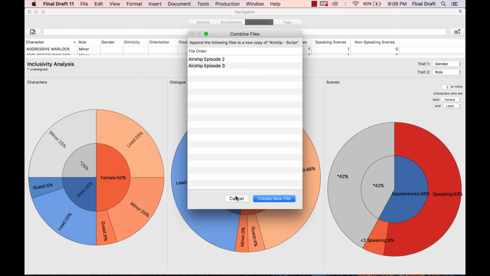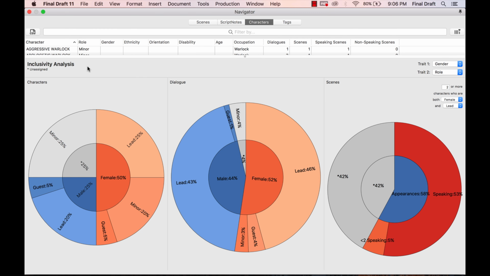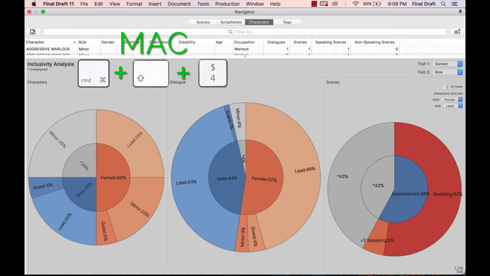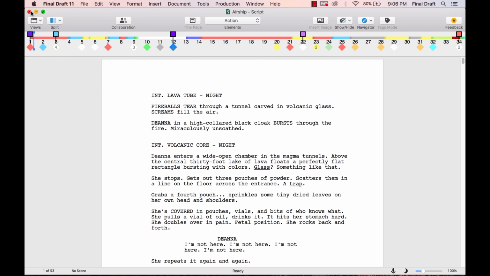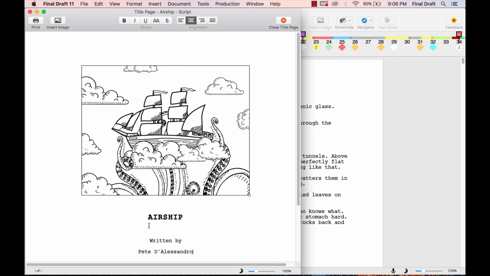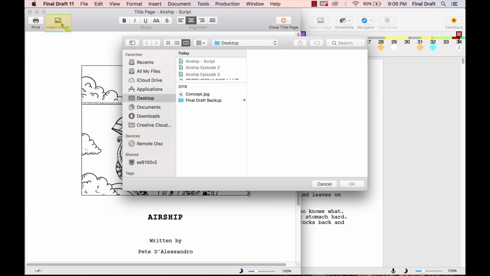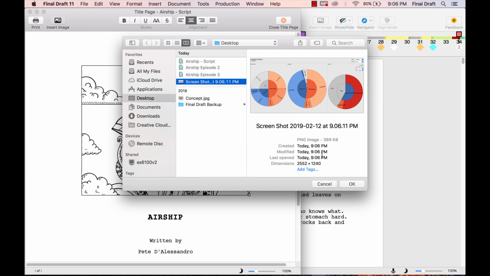If you want to display your character's analysis on your script's title page, simply take a screenshot of the charts, Command+Shift+4 on the Mac, and Alt+Print Screen on Windows. Save the screenshot to a convenient location, such as the desktop. Go to Document, Title Page. Navigate to the place where you want to add the graph. Go to Insert Image and follow the prompts, or simply drag the image to the title page.